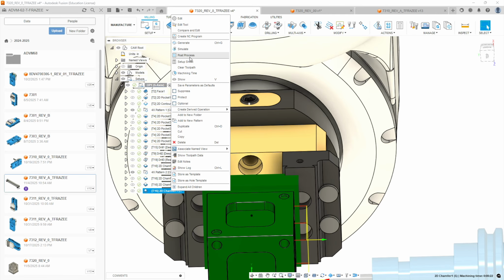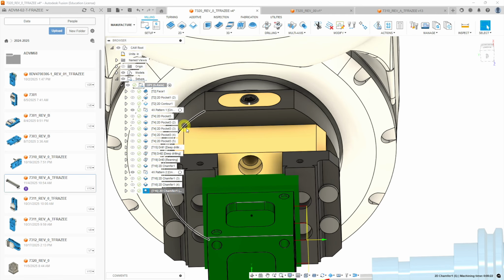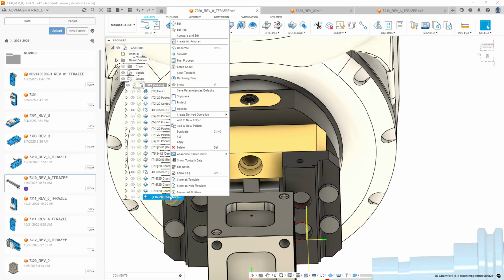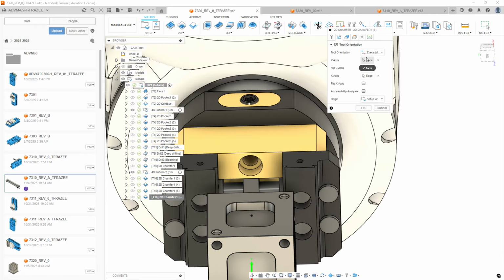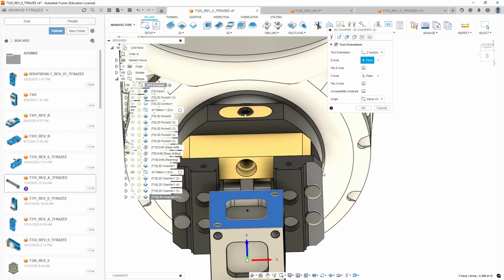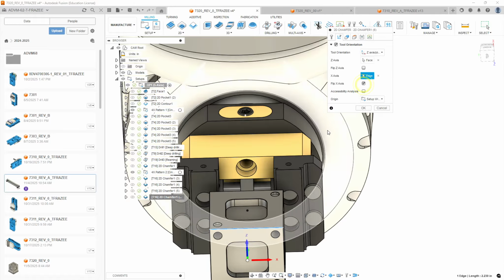We're going to duplicate this. Right click on it. Geometry tab. We're going to pick the face. The face is the spindle. We're going to reselect our X-axis. Looks like it flipped on me this time.